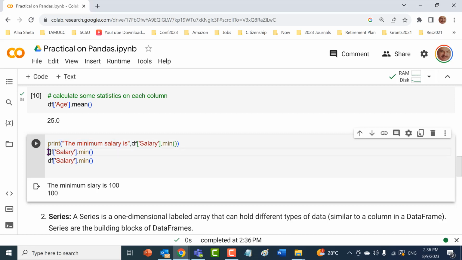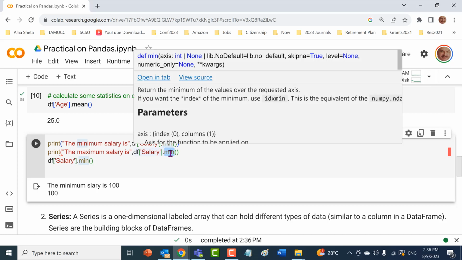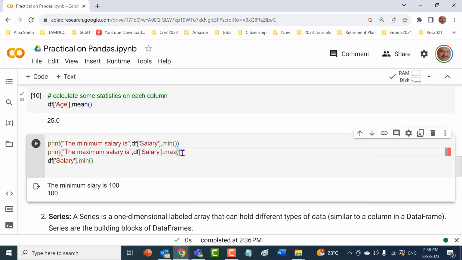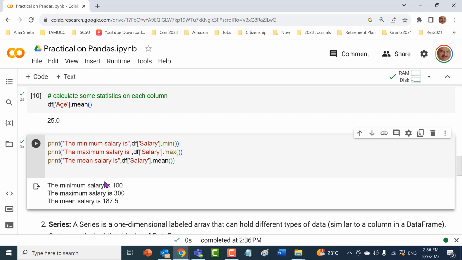Control C, Control V. Here I can say the maximum salary is, and then convert this to max, and don't forget to close the brackets. And then I can say the mean salary is, and make this mean, and then calculate the output in this case. And once I run this, I get the output. So these are some statistics I can utilize.